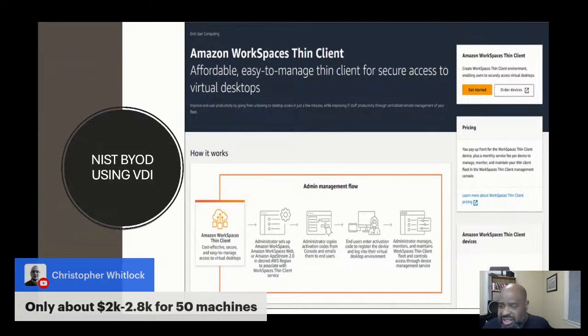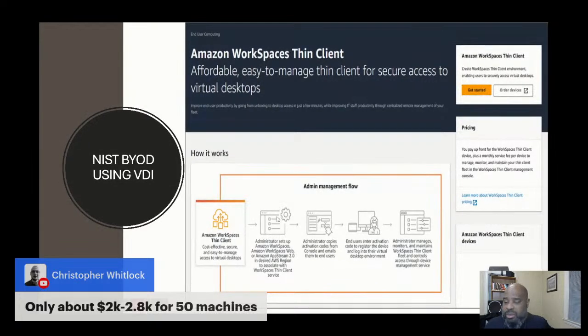So that's the workstation. You can configure it right there. Administrative setup with the Amazon WorkSpaces. They've got WorkSpaces Web and AppStream 2.0. And you can put it in the desired region. Your region could be closer to the client. We want to do CONUS, which is continental US, because we're doing government work.